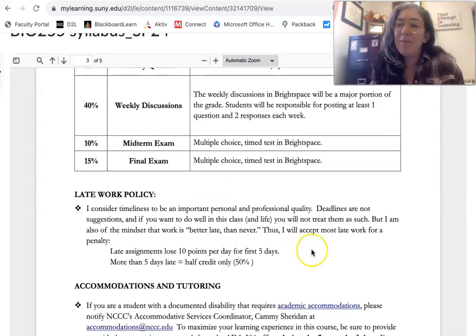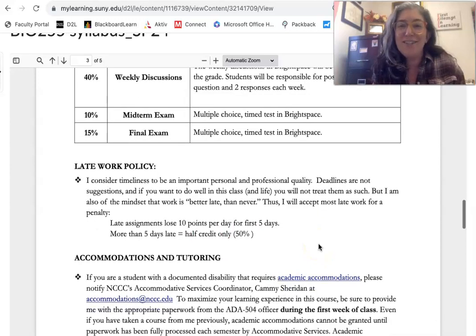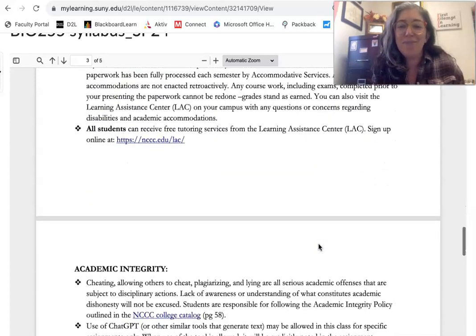I do accept late work for late credit, so don't panic if you're having a rough week. Do let me know, keep me posted, and I'll remind you of this policy. Basically my philosophy is better late than never, but best on time. So on time gets full credit, late gets late credit, and there's staged late credit there.